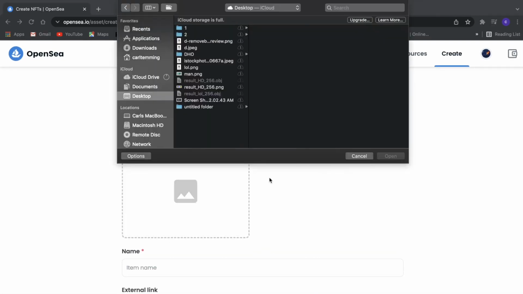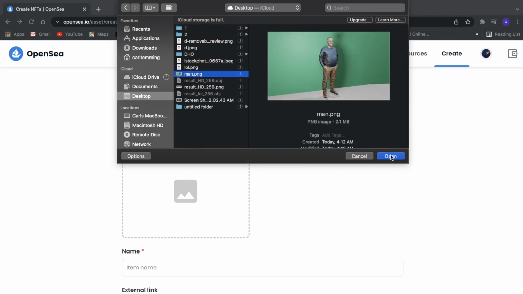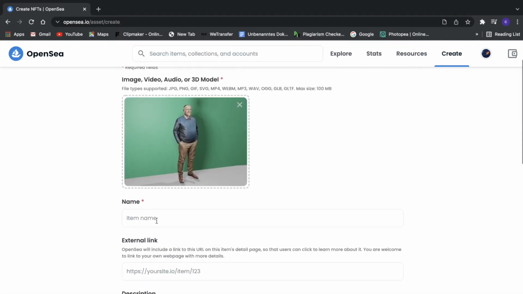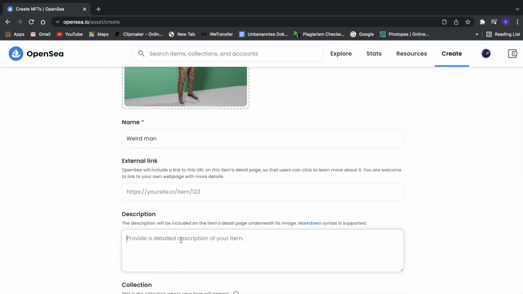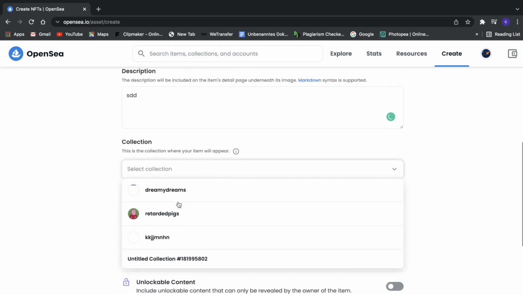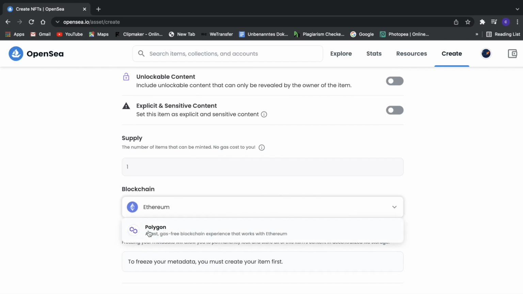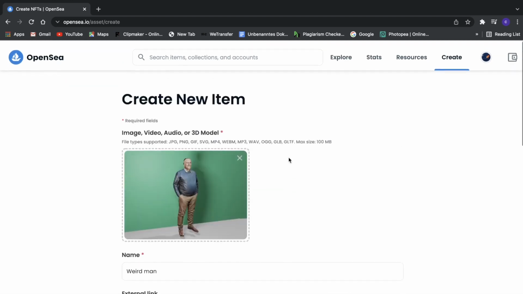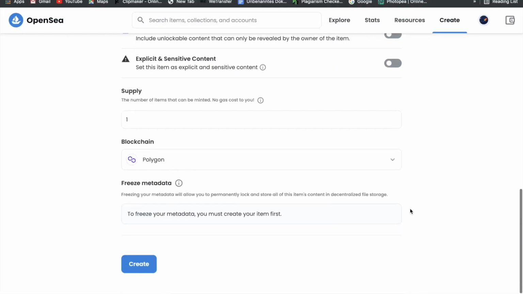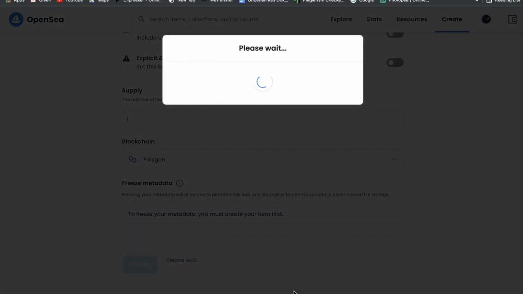So I'm just going to upload the picture now. I'm just going to grab our picture, that is this one, and put it in here. Then I'm going to call it Weird Man. I don't know. Put a link in, put a description. You have heard it all. We are going to skip the collection part because this is not a collection. Supply 1, obviously. Then obviously we are going to choose the Polygon blockchain to mint this NFT on. And then yeah, we will just create it. So I'm just going to click on create, and then we will see.